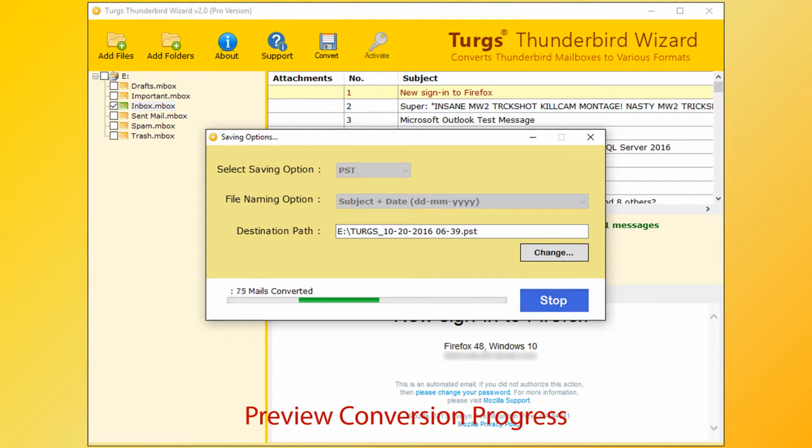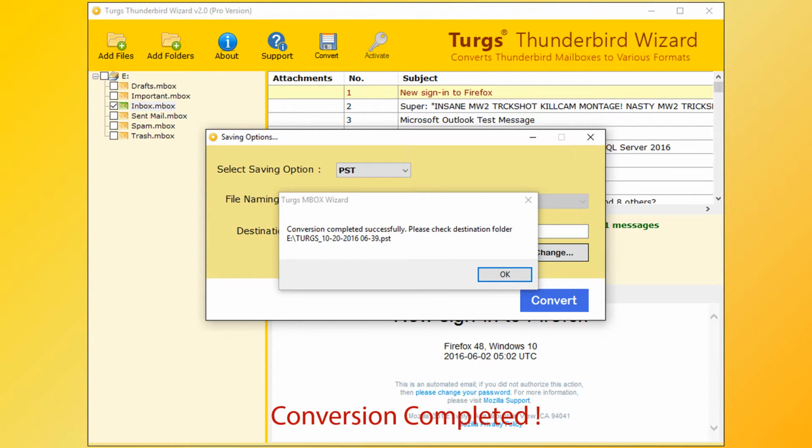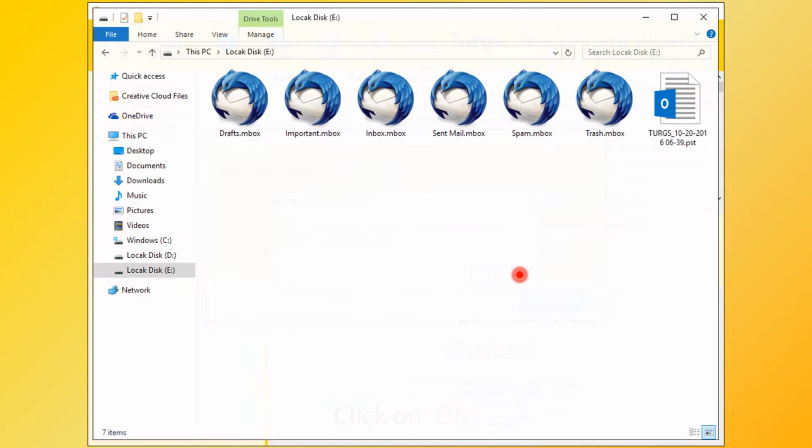The tool previews the conversion progress and converted mail count. After successful conversion, the tool pops up a conversion completed message, and it previews the destination path. Now, click on the OK button. Then go to the destination path for the output.